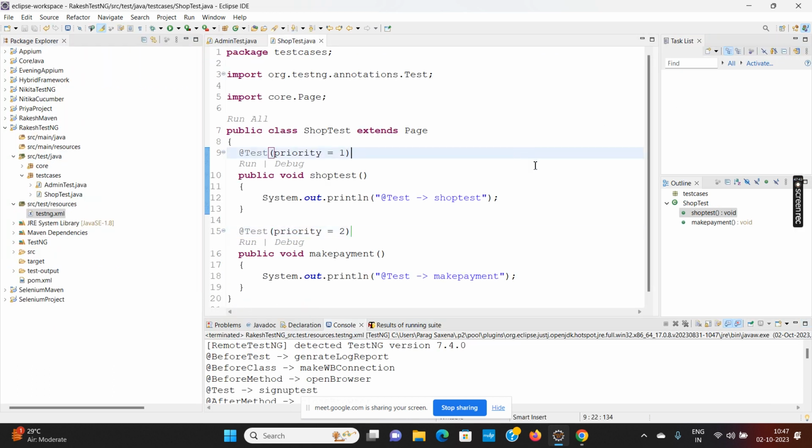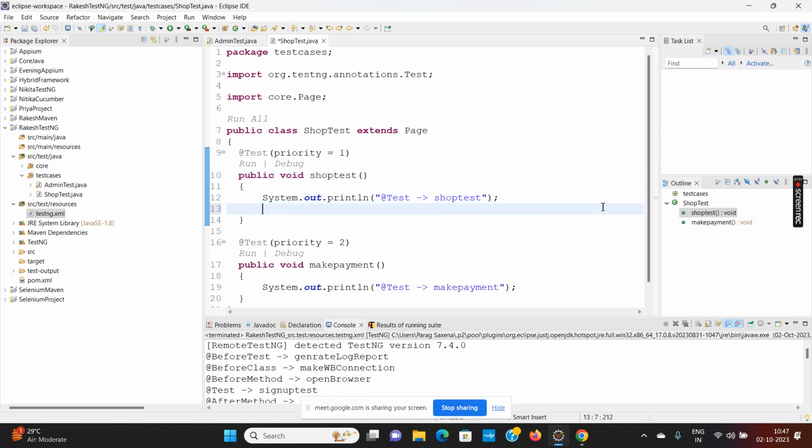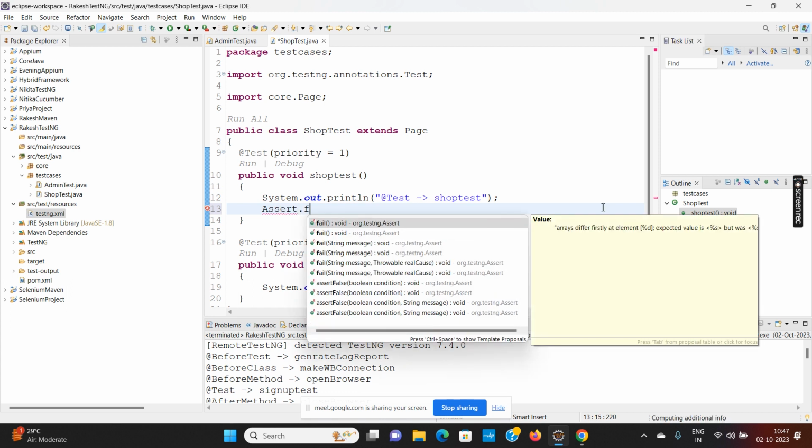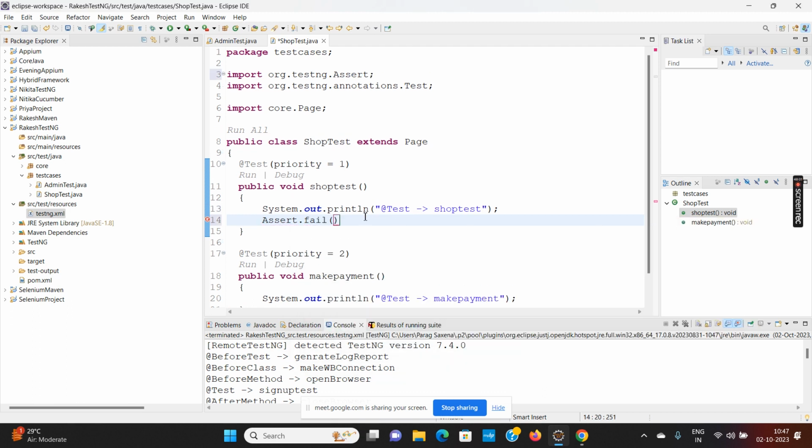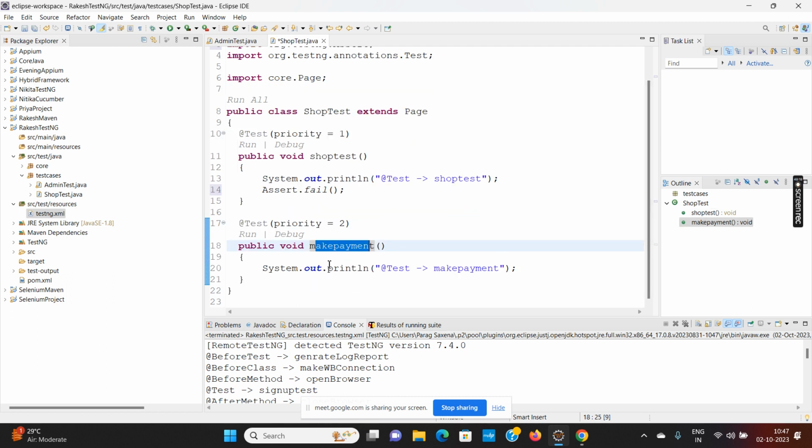But now let us do one more thing. Let us make this shop test fail. So if I want to record it as a fail, I will have an Assert class and I have a method fail, like this. Assert.fail. Now what it will do? It will record this test as a failed test. And if shop test is failing, then make payment should not work.